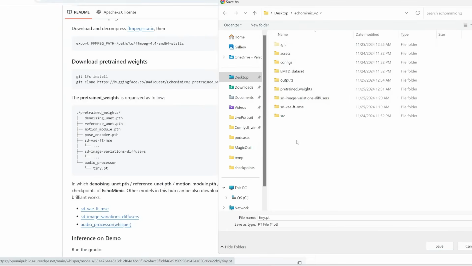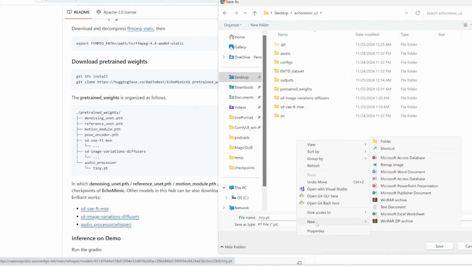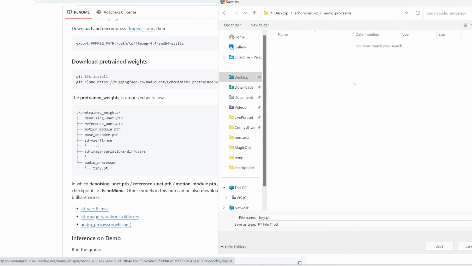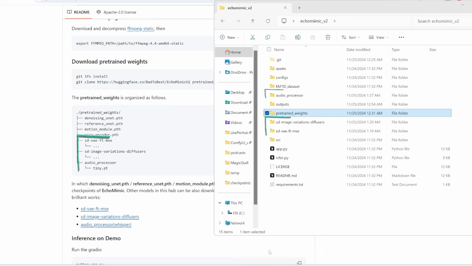Now, looking at the GitHub instructions, it looks like I need to put this in a folder called audio_processor. So I'm going to create a new folder and name it audio_processor. And then I'm going to open that and download this tiny.pt file in here. All right, so after that is done, note that all three of these folders, the SD VAE, SD image variations, and audio processor should be within this pre-trained weights folder.